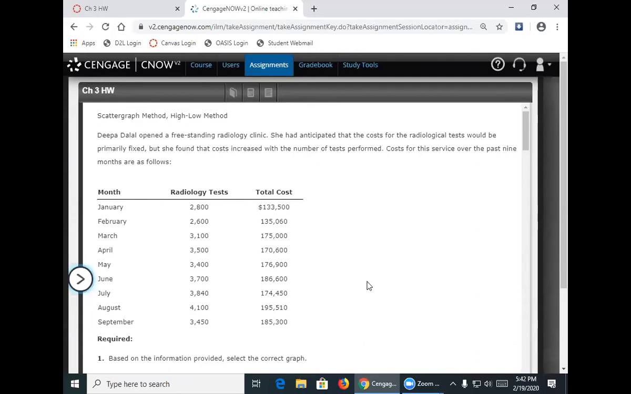Okay, so remember when you're doing high-low, make sure you take your cost at your highest activity level. So first I'd want to look for my highest and lowest month of activity. I know it's hard to have different numbers, but we can look. August for me is my highest activity level, so my cost was $195,510.